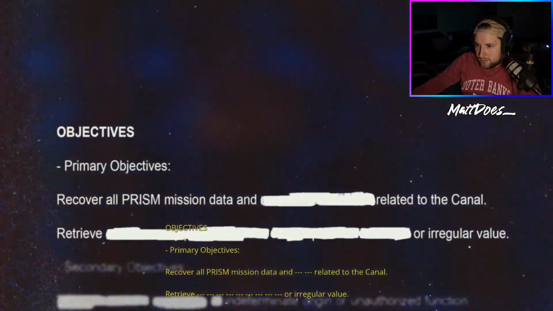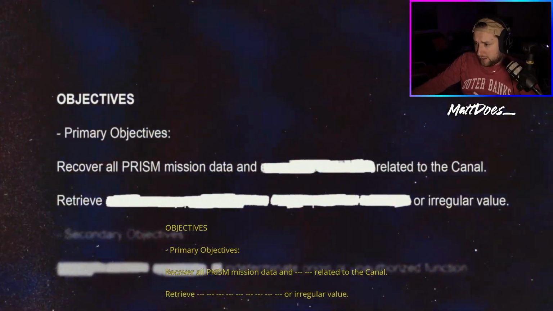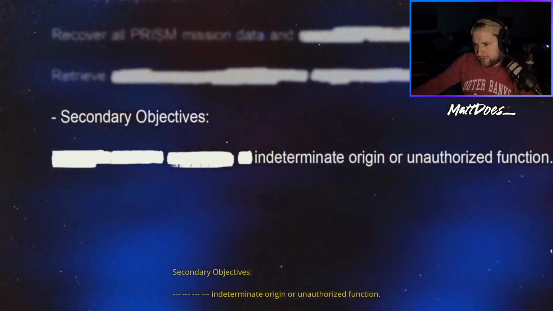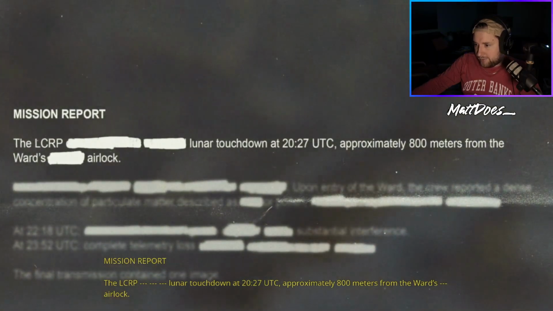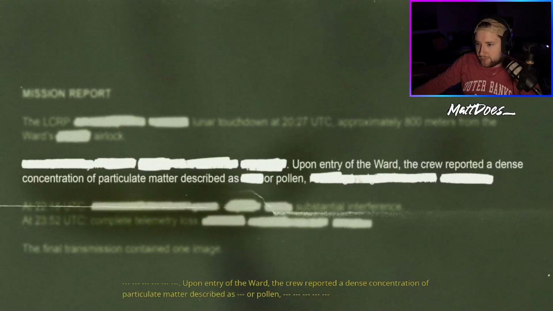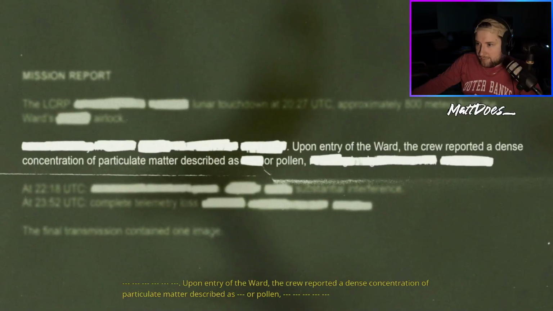Enter the word. Contraction events aligned with patterns from the original Prism Canal expedition. Escalating intensity. Primary objectives: recover all Prism mission data related to the canal. Secondary objectives: indeterminate origin or unauthorized function. The LCRP lunar touchdown at 2027 UTC, approximately 800 meters from the ward's airlock. Upon entry of the ward, the crew reported a dense concentration of particulate matter described as pollen.